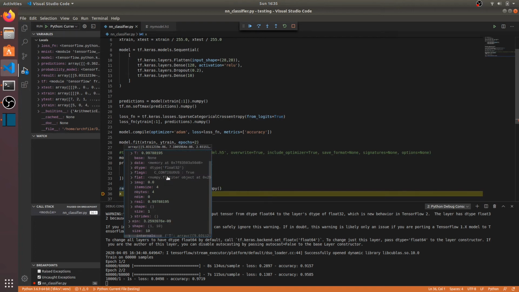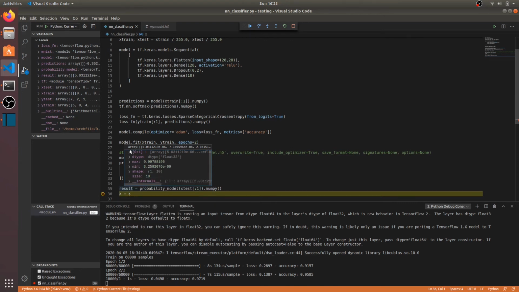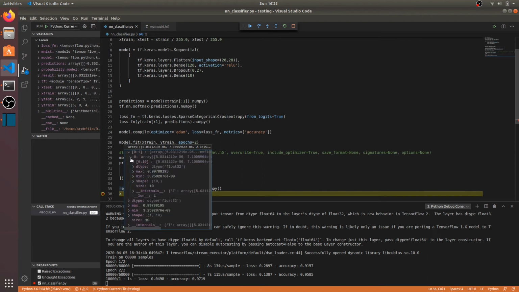Can we see items? This must be horribly annoying for somebody who's very good at Python. Okay, so we've got an array here. Let's have a look. So we've got a very small number, smaller number, small number, another small number. Okay, so if we expand the array, okie dokie, look at this.